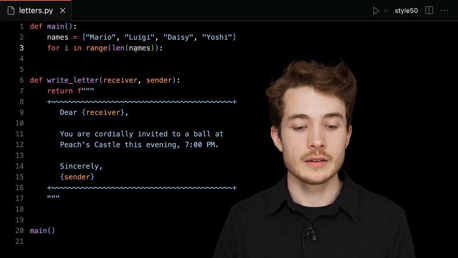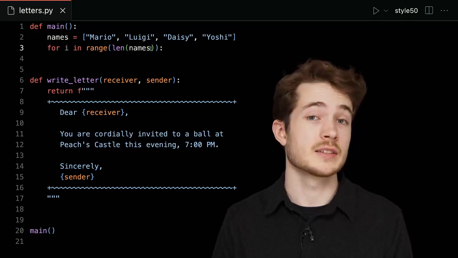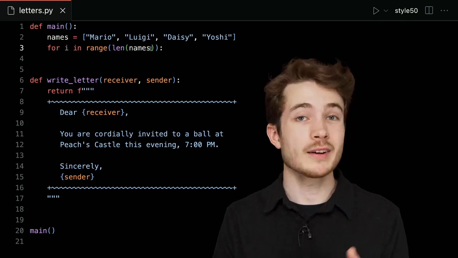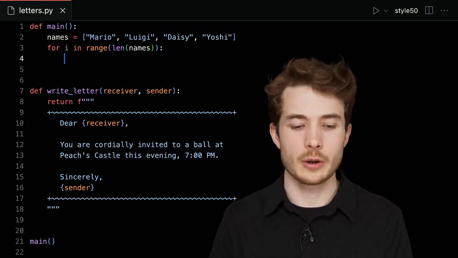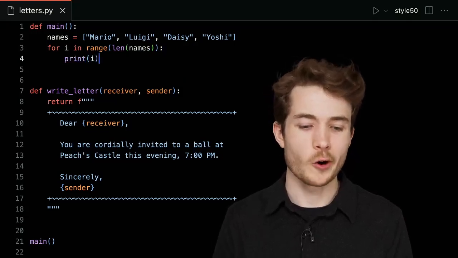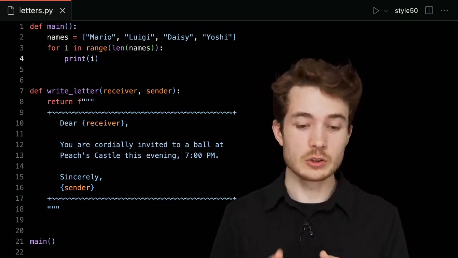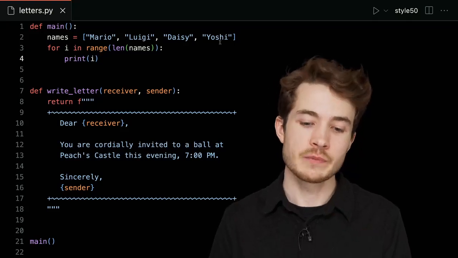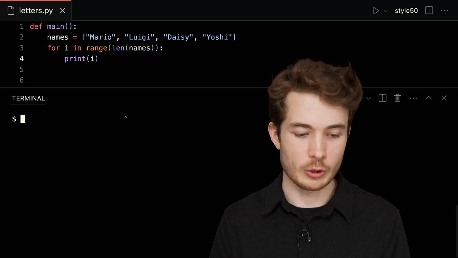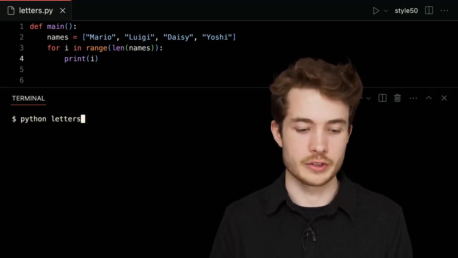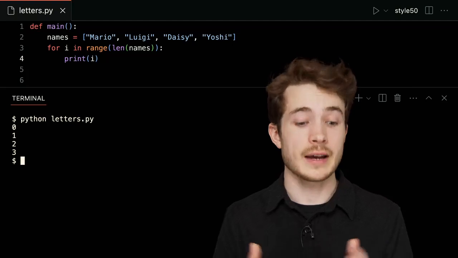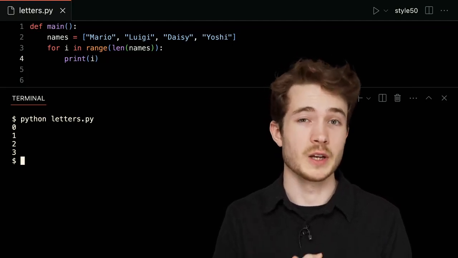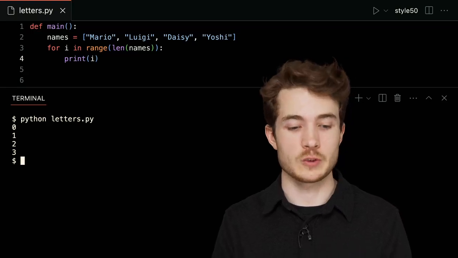Here I'm saying len of names, which in this case is 4, but range will give us 0, 1, 2, and 3. Let's try this out though. I'll go ahead and print i down below, and ideally I'll see 0, 1, 2, and 3, each of the indices in this list here. I'll go ahead and run python of letters.py, and we'll in fact see 0, 1, 2, and 3. That seems to work just as well.